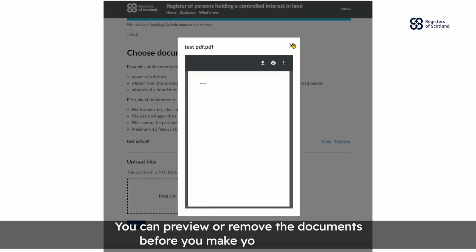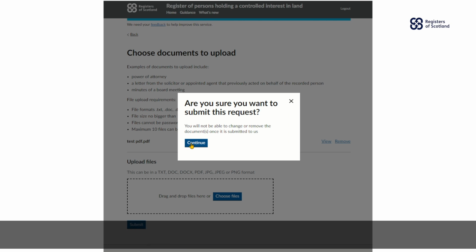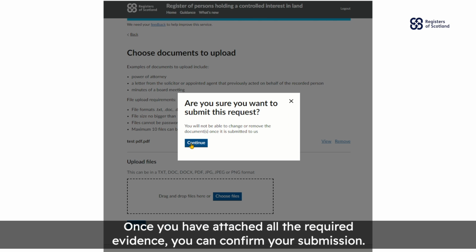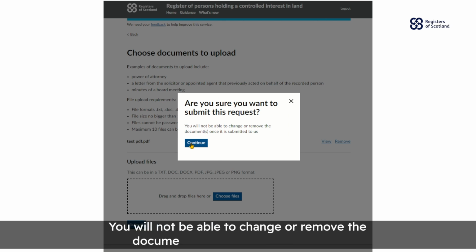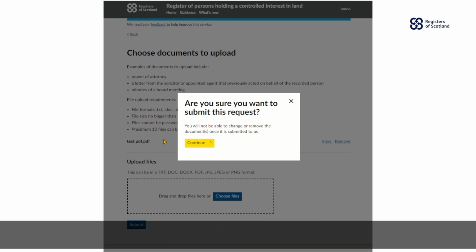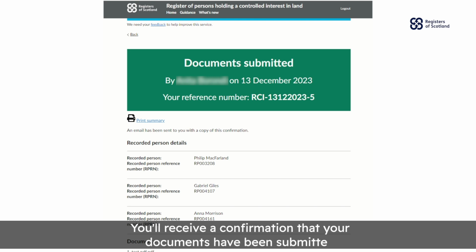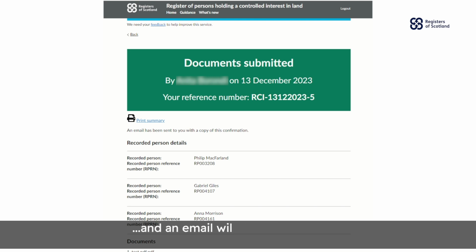You can preview or remove the documents before you make your submission. Once you have attached all the required evidence, you can confirm your submission. You will not be able to change or remove the documents once it is submitted to us. However, you can provide further evidence later, if required. You'll receive a confirmation that your documents have been submitted, and an email will also be sent to you with a copy of this information.